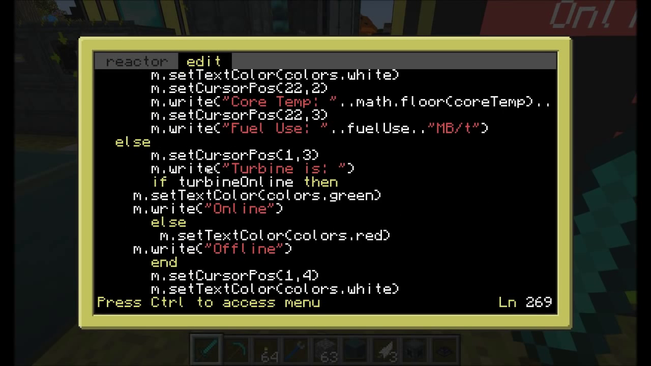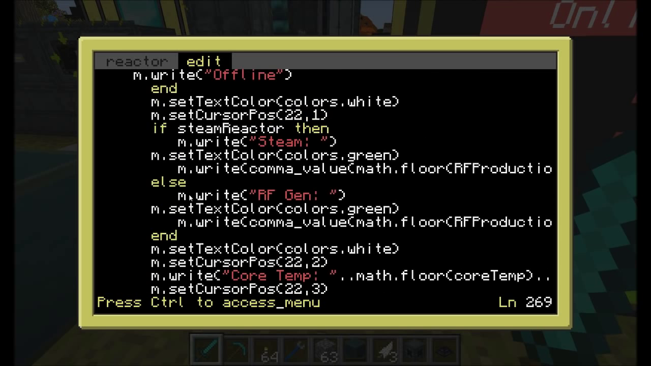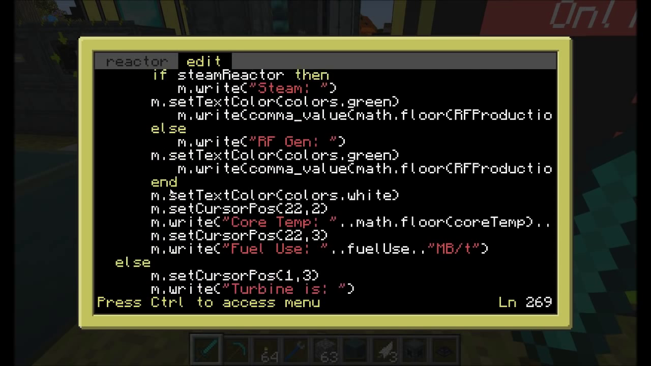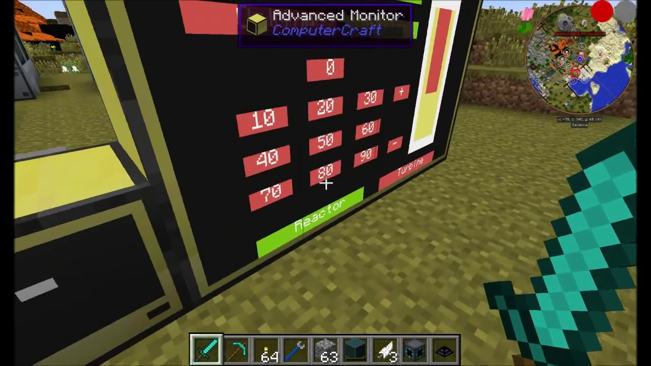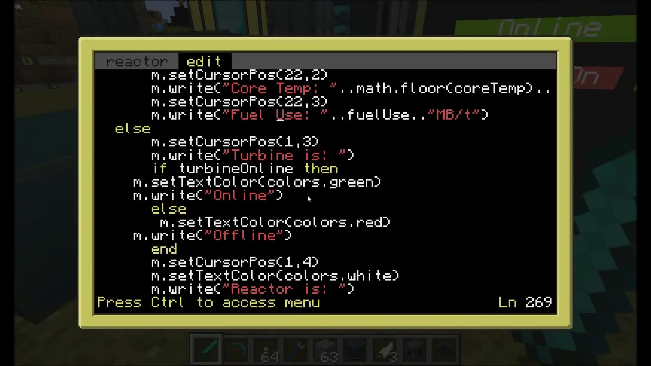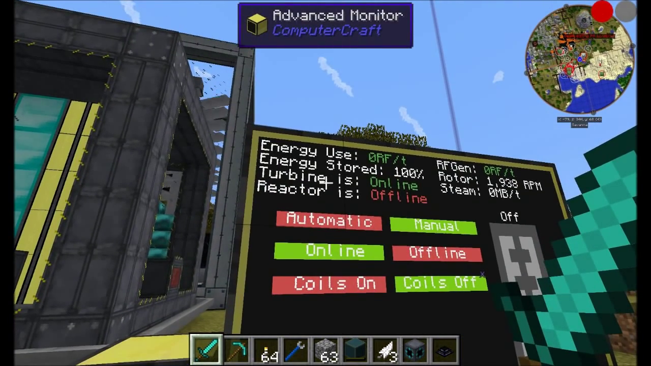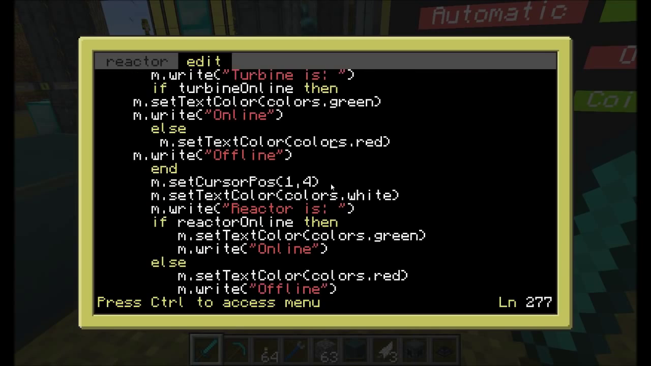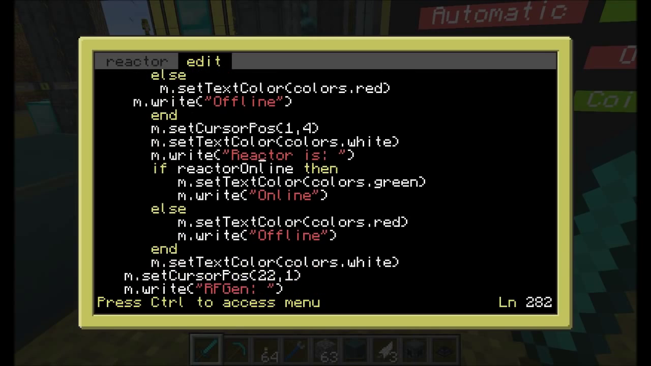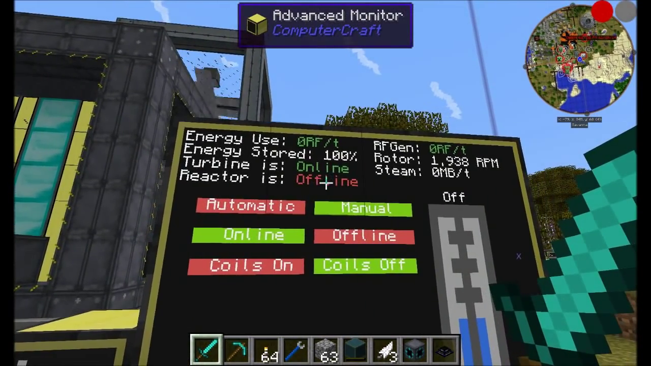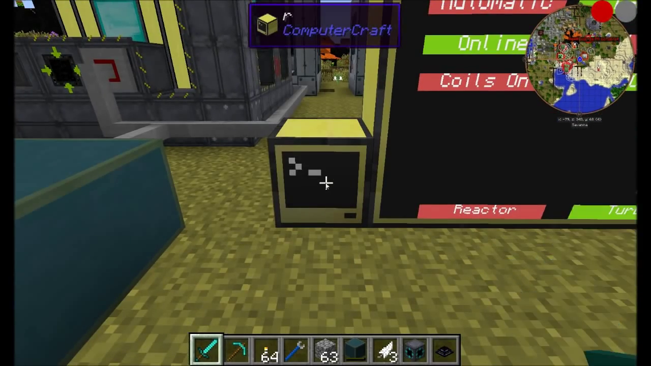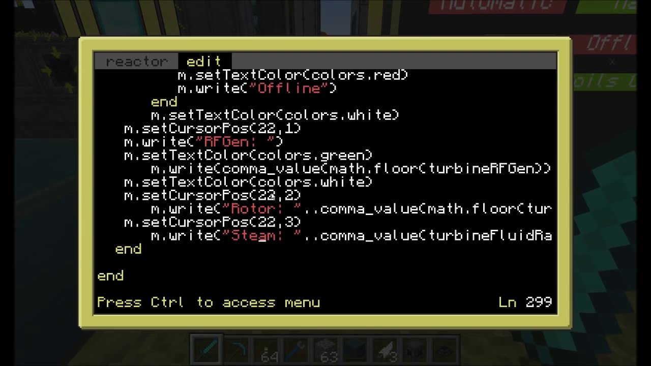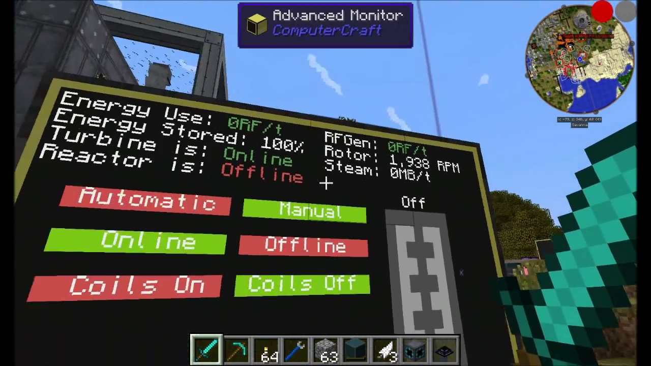And then, remember, the main thing we checked for is if we're currently in the reactor menu type. If we're not in a reactor menu type, we can assume we're in the turbine reactor menu. So in that case, we want to write whether the turbine is online or offline. And again, we do colors green or colors red, depending on which one we're writing. And then we also write if the reactor is online or offline. So I like to have both pieces of information here, whether or not the reactor is online as well. And then the RF gen, rotor, and steam variables are all written up here.